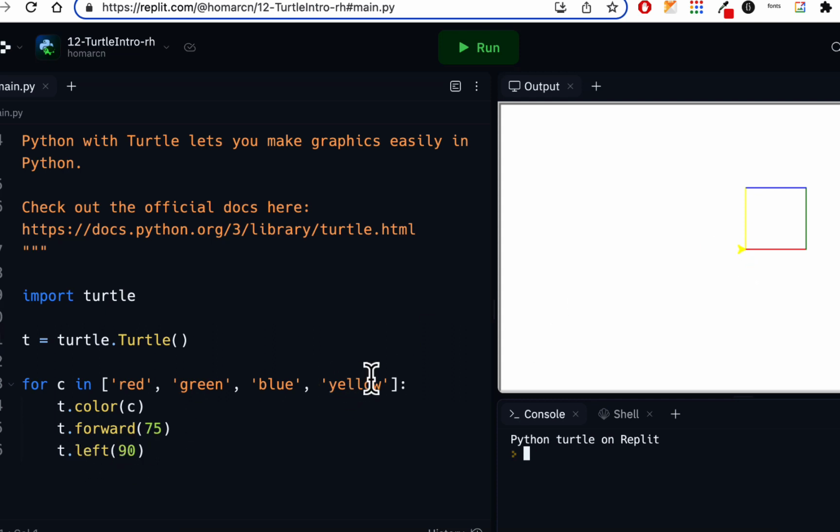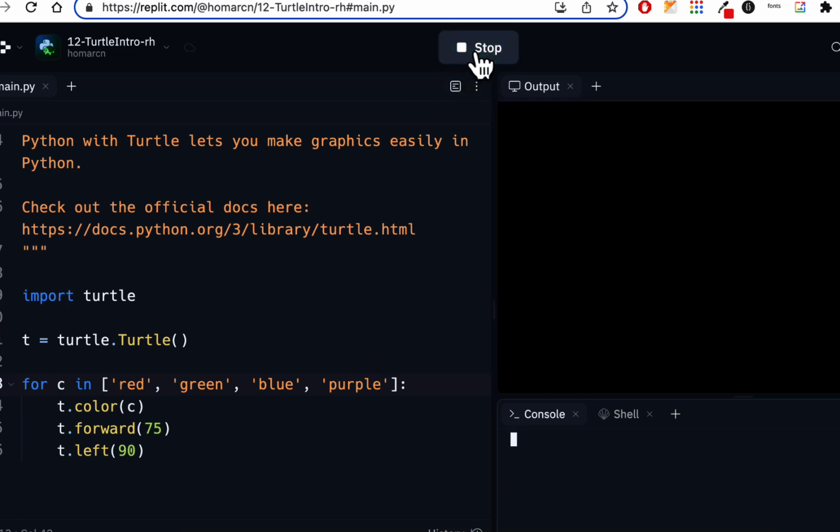Now you could plug something else in here. You could make it purple if you want. If you don't want to make it yellow, yellow's hard to see. Let's try it with purple.